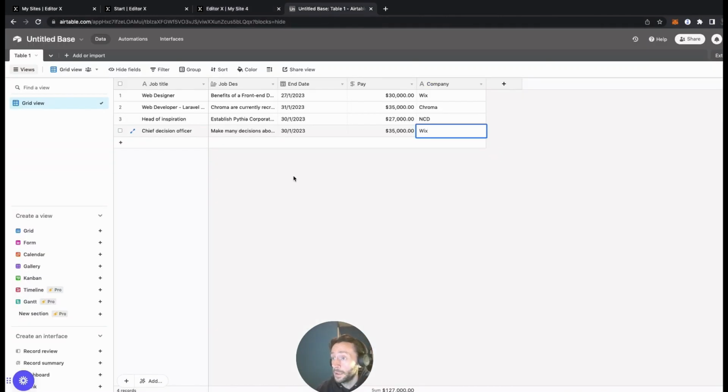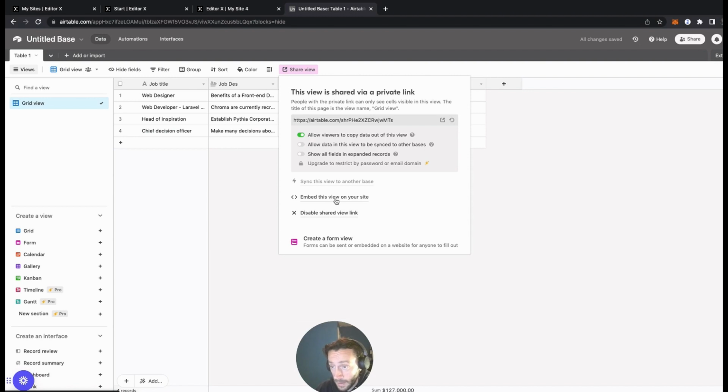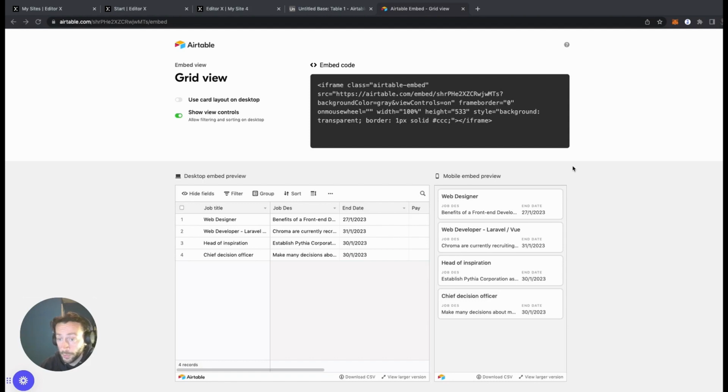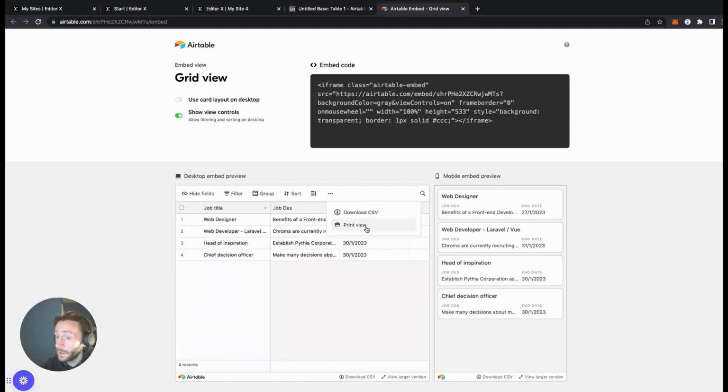Brilliant thing about Airtable, you can do this. You go share view, create a shareable grid view link. Right, and you see there, you can allow viewers to copy data out of this view, which we will allow. You can embed this view on your site. Also, a good thing you can do is have these controls. The user can hide fields, filter, search, sort, and group. You can change the row height if you want to. There we go, extra tall if you want to. You can do all these things. You can download the CSV, you can print view.